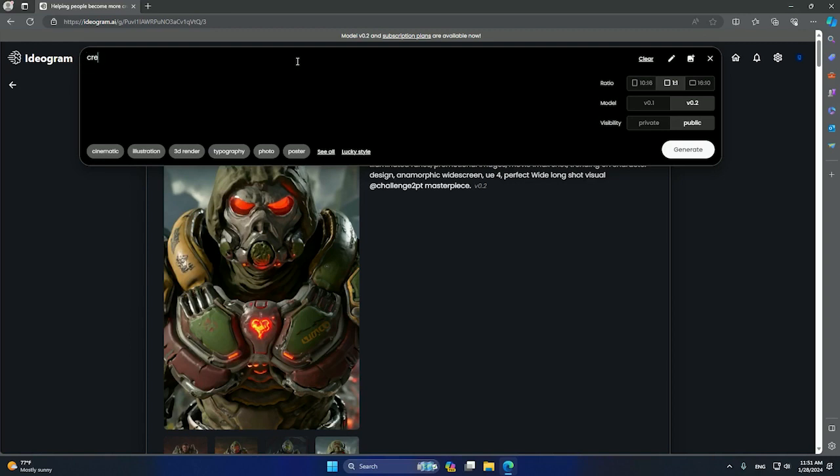So let's say, real photo of a cat holding a sign that says hello. Of course, we can change the format. We can make it a vertical format, a square format, or a horizontal format. We also have two different versions of the same model or the same AI, and we can change the privacy of the pictures. Of course, if we want the people to see our results, we can hit public.